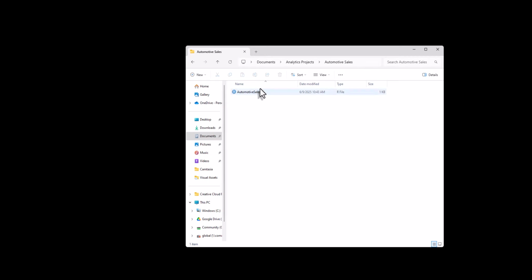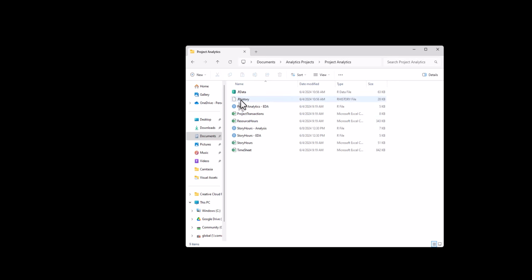Now, in other projects that have more of a script created for them, I can take a look and see that I have several different types of files. So this R file here, if I open that up, will open up in my RStudio IDE, and I'll see the script associated with that. So my script file is saved in the R file.